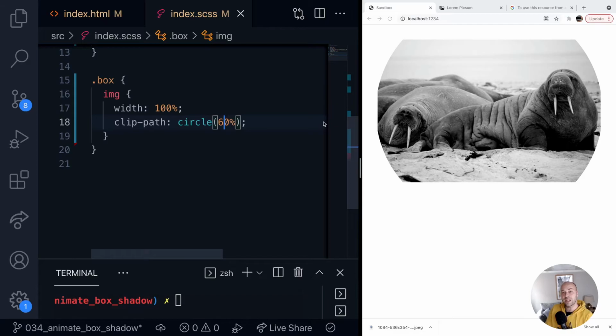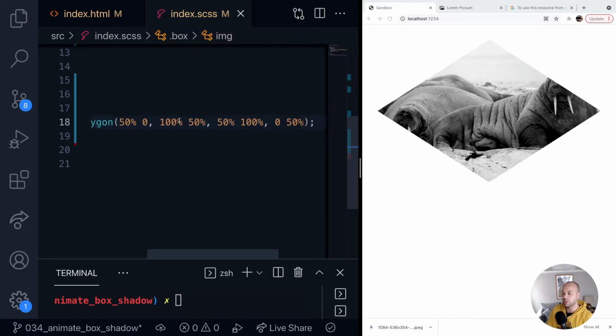So there are lots of other values that you can pass to the clip path property. There is an ellipse function, for example. And interestingly, there's also a polygon function as well. And if I just paste in an example of that, you can see how we can use that to change the image into a diamond shape. And also, interestingly, we can pass an SVG style path value to it as well.